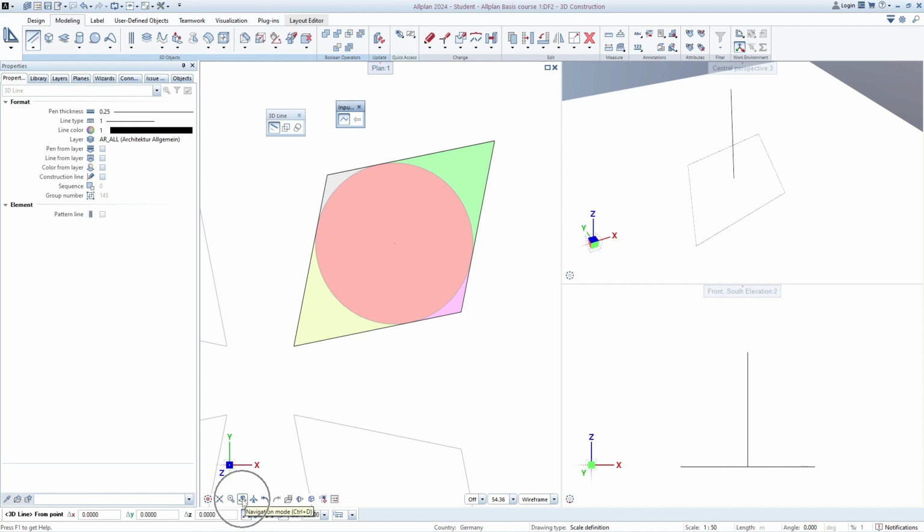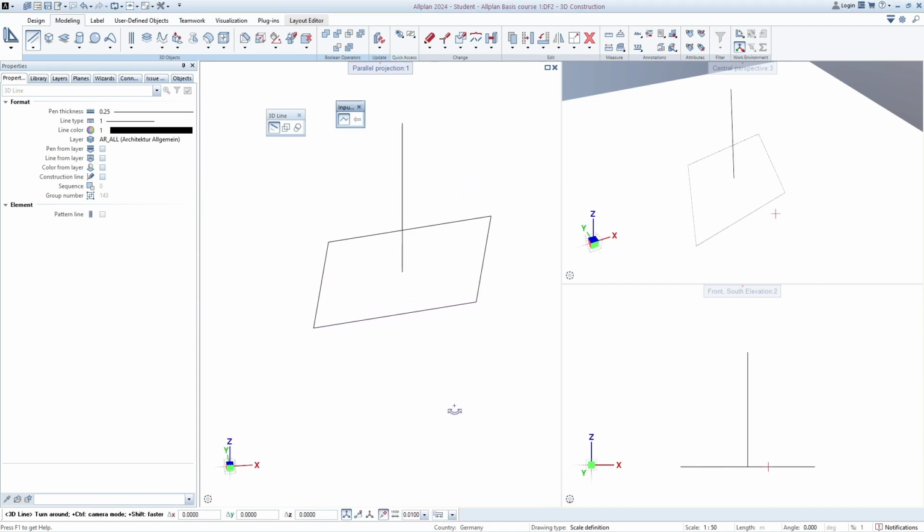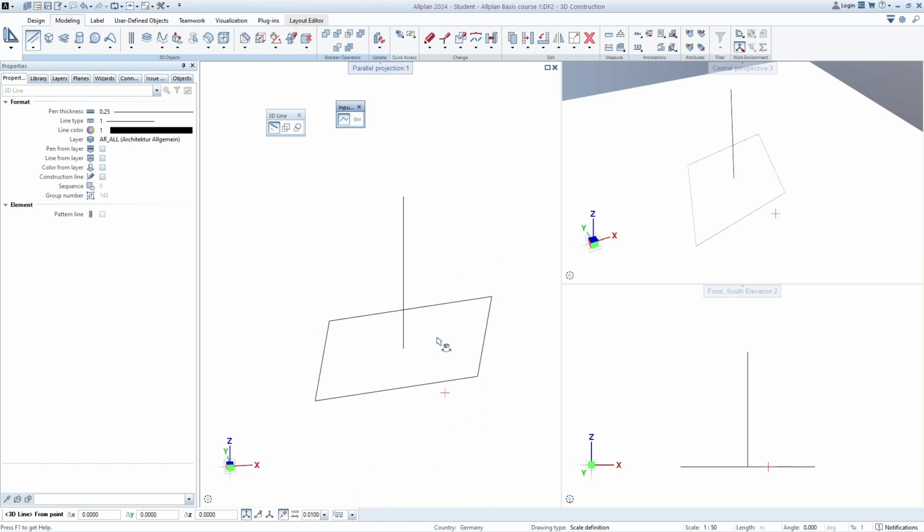Or you just press Ctrl and D. This is what I do. And now we can change the view accordingly so that we can work really nice and easy with it. So maybe just like that. The important thing is that you always deactivate the navigation mode again after you have changed the view to continue to work. Otherwise you won't have your cross on your drawing screen.